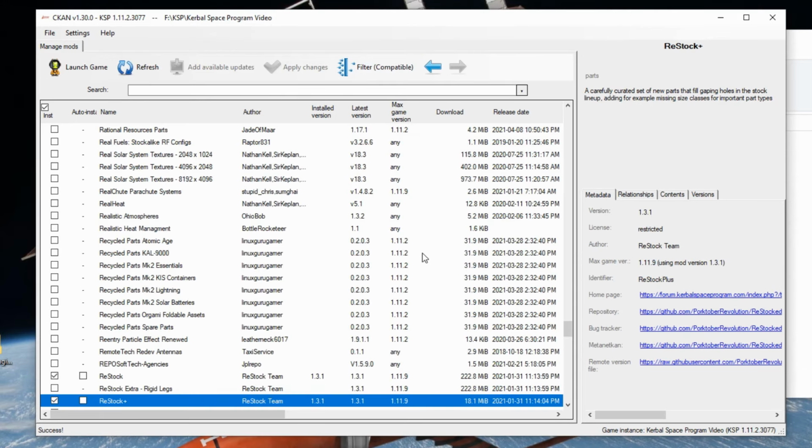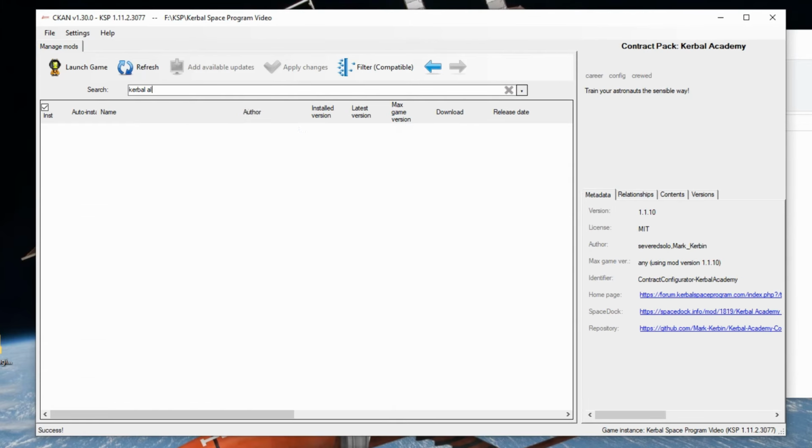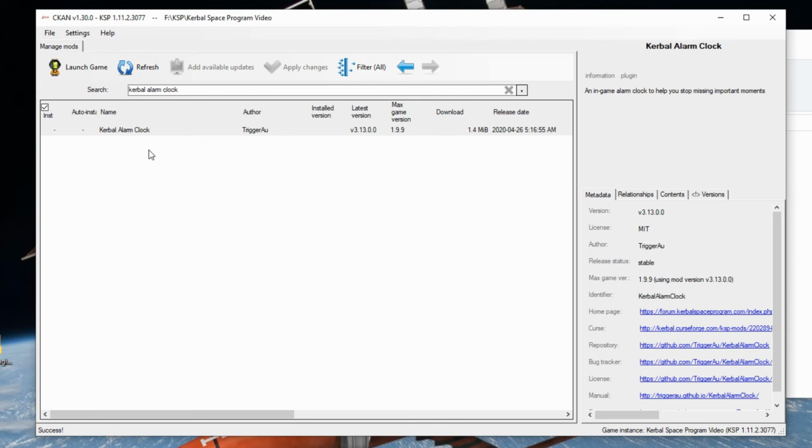We're going to install one more mod. Now notice that all the mods here are all up to date for our current version of Kerbal Space Program. What if I wanted to install something that's not up to date? I'm going to install a mod called Kerbal Alarm Clock, a very common mod, and all of a sudden I noticed that, oh my gosh, Kerbal Alarm Clock isn't on the list because the list has a filter. Only the compatible ones are being shown. So let's go to all, and there is Kerbal Alarm Clock right there.